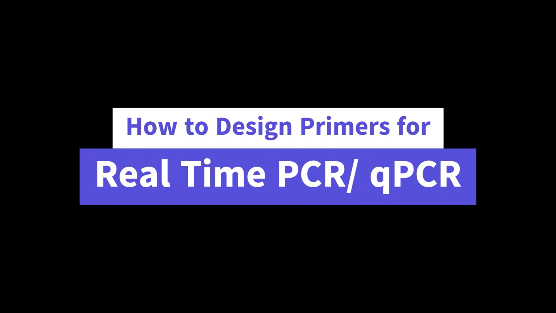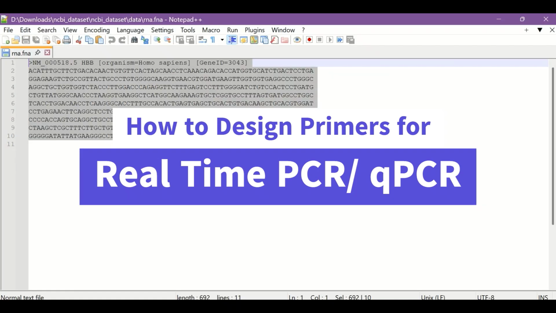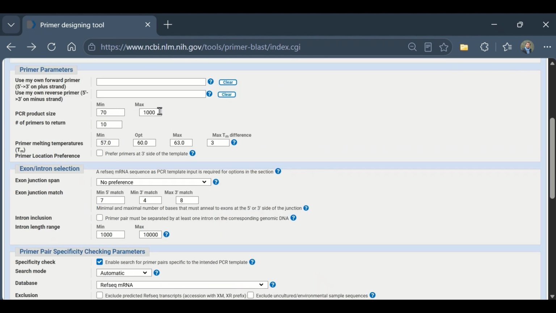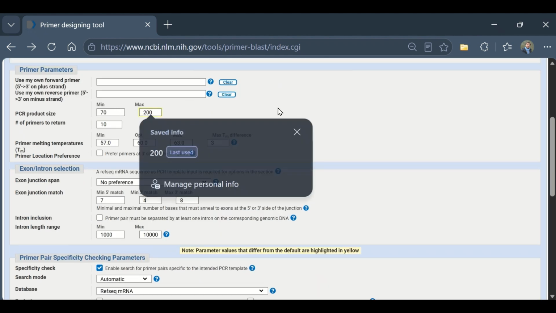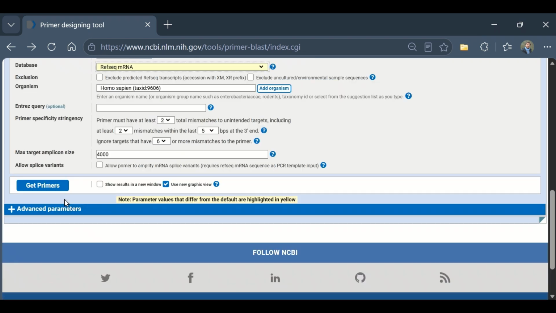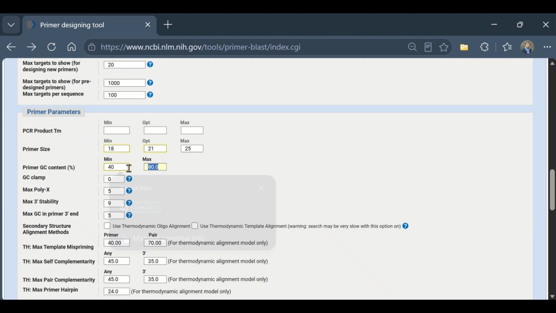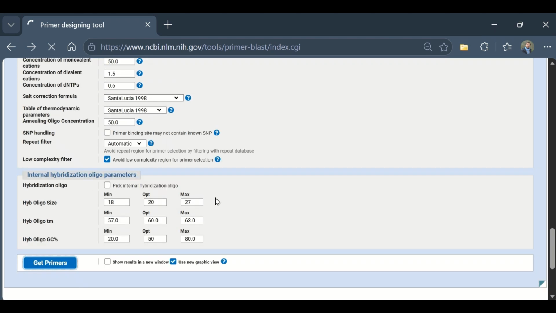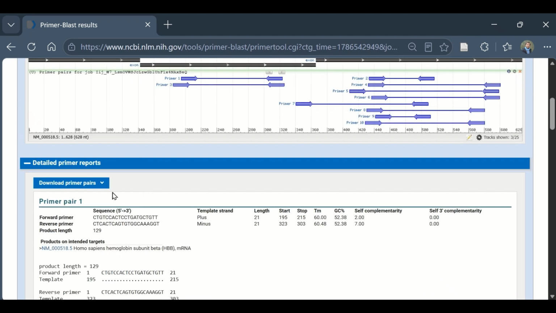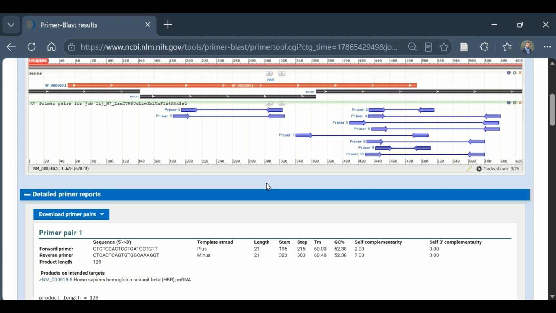Now I will quickly show you how to design primers for real-time PCR using a transcript or cDNA sequence. I have copied the sequence into the NCBI template section, changed the product size to 70 to 200 base pair, selected RefSeq mRNA as database, adjusted the length, the GC content, and clicked Get Primers. And here are the target specific primers that you can use for gene expression studies using qPCR or real-time PCR. So this is how you can get your sequence, set the right parameters, and design specific primers for your target.